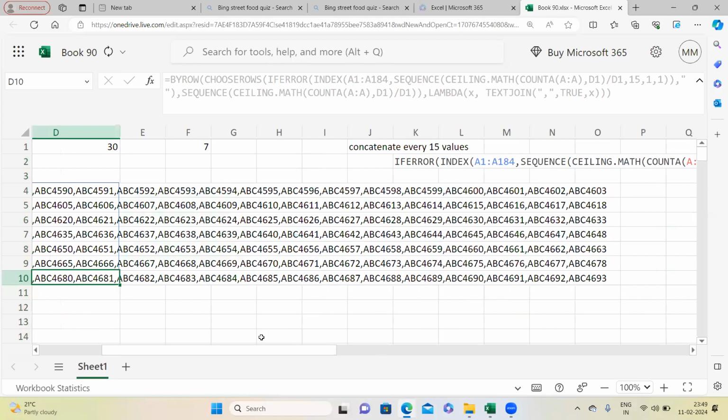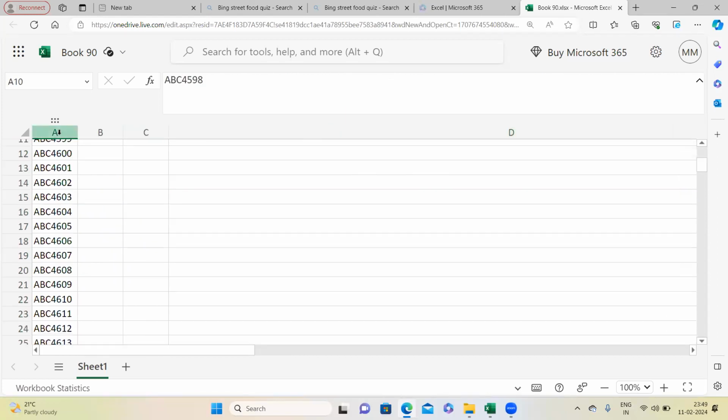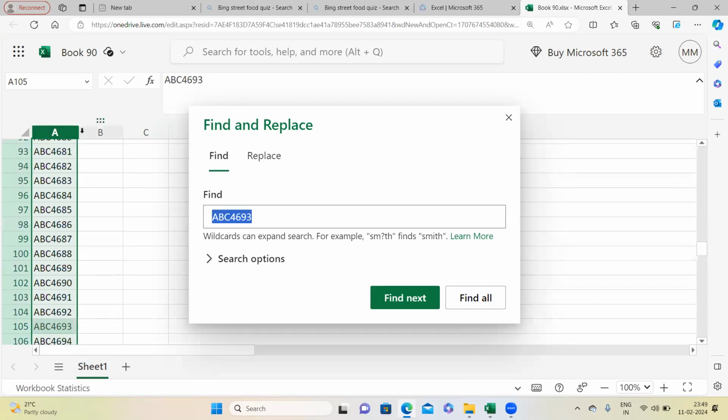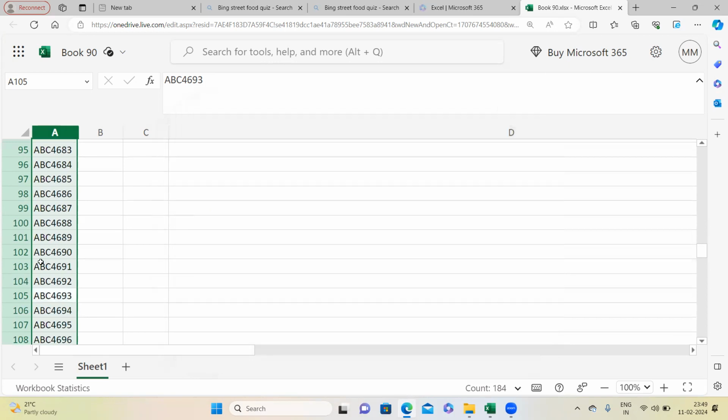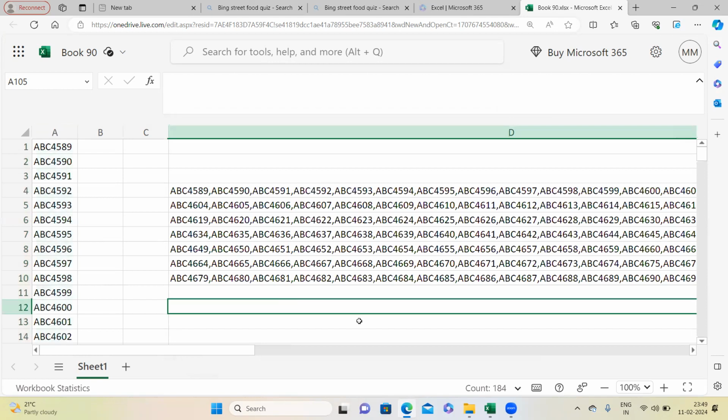Okay, let me do that. Let me come back here. ABC 4693 is the last value. Let me locate that value, Control F. ABC 4693. I'm getting this is the last value, 4693. But then why are other values not coming? Okay, this is the challenge.